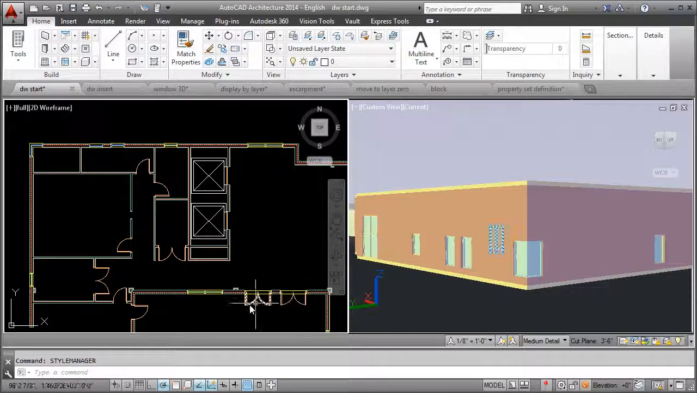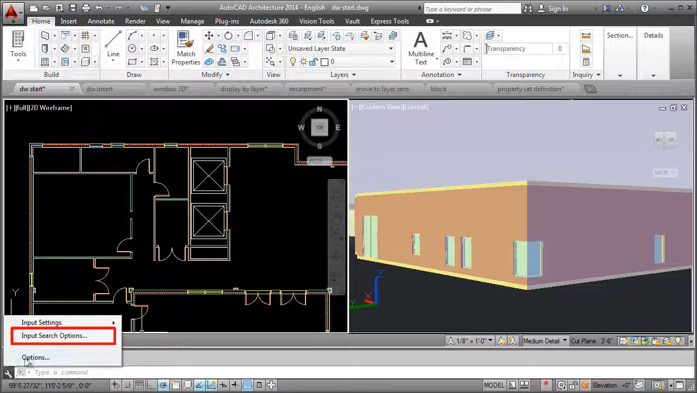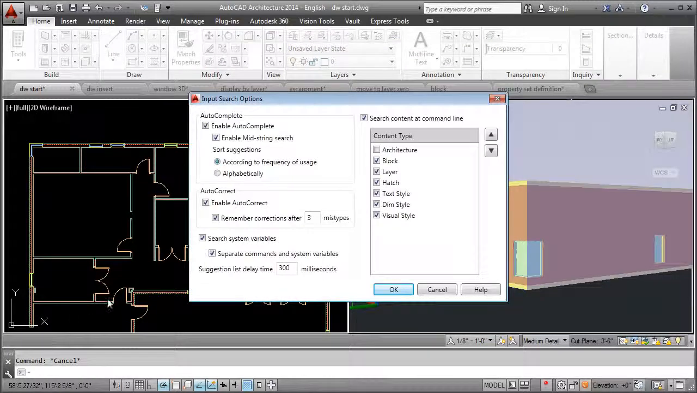To customize the search features, on the left of the command line, select the wrench icon and choose Input Search Options. In the Input Search Options dialog box, select Architecture. Once this is checked, typing any part of a style name in the command line displays a list of all the styles that contain that word.